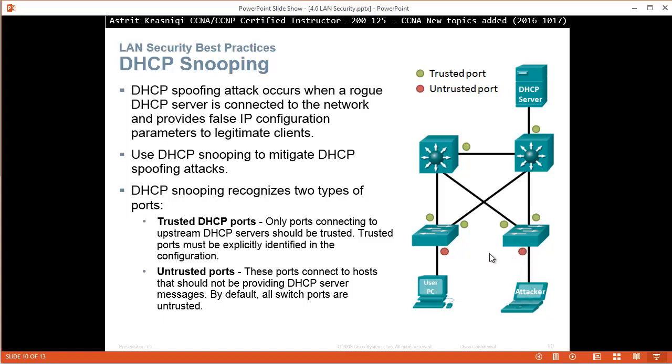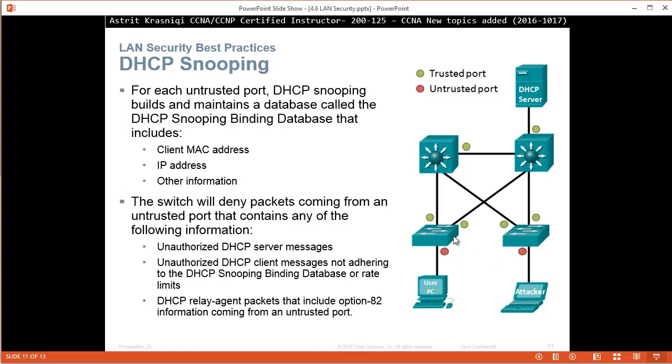We'll see it in our lab if I can configure it very quickly. For each untrusted port, DHCP Snooping builds and maintains a database called the DHCP Snooping binding database that includes the client's MAC address, IP address, and other information.